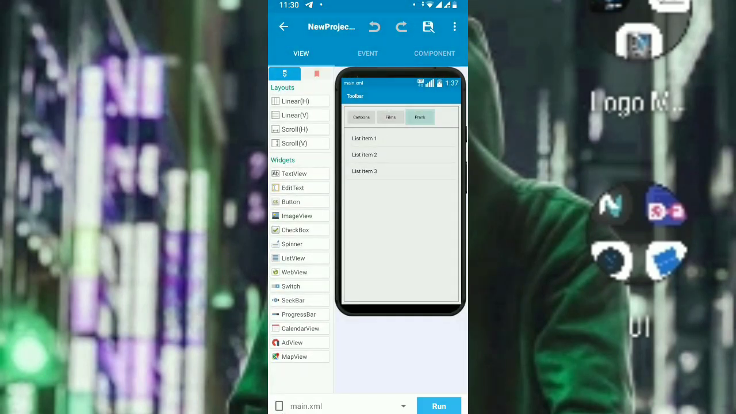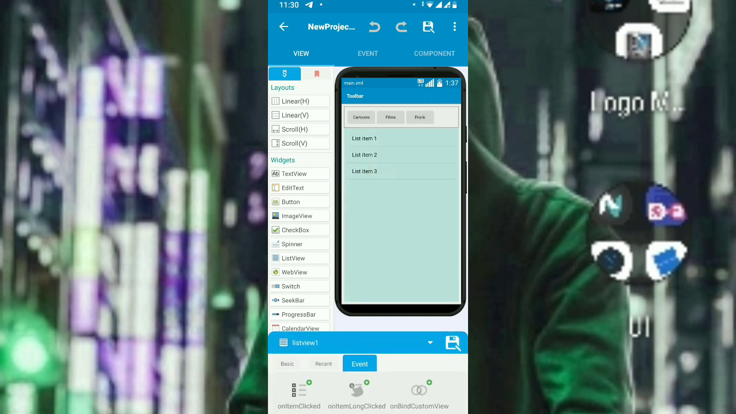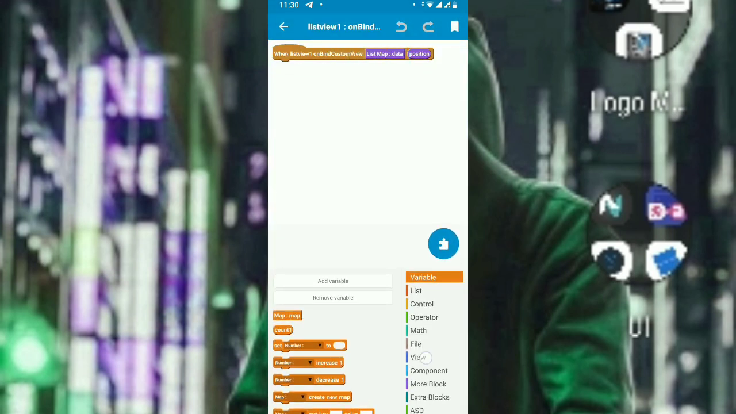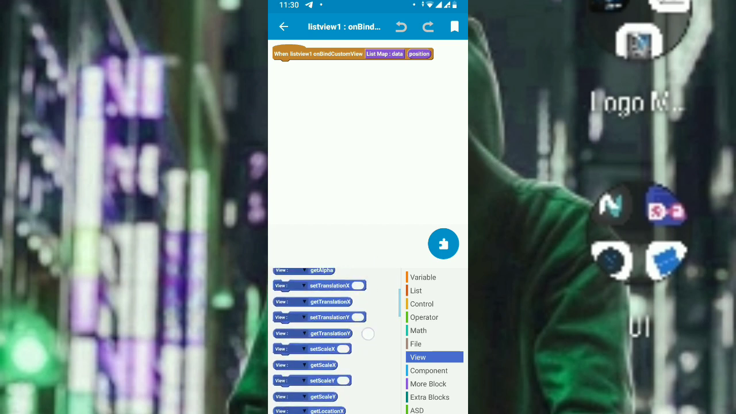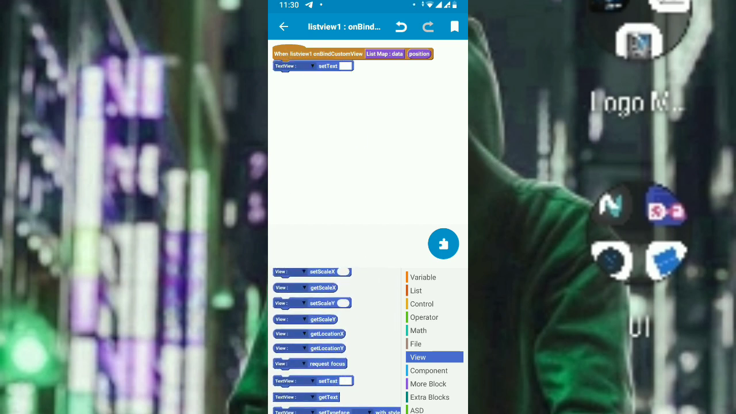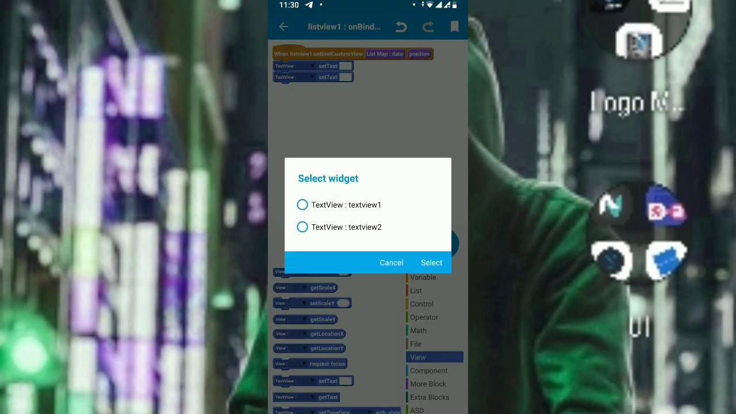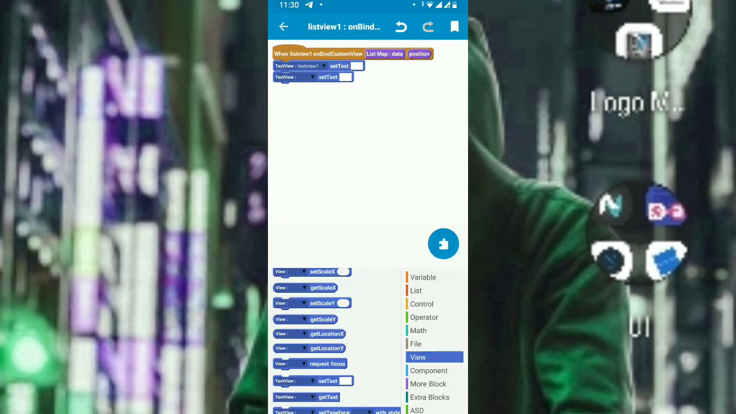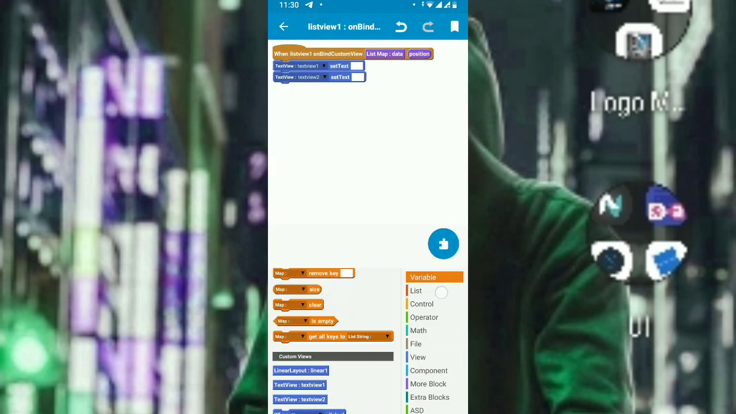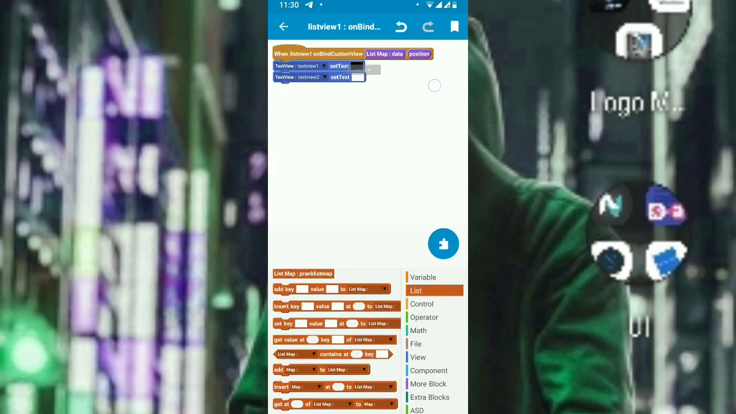Oh, first of all, before running, I forgot to tell you that you have to put the custom view on bind custom view. It's not hard, you just have to put two texts. The first text should be the name and the second one should be the category. Now let's put this one and put the get tone values, and it should be in the position, and it should get the data of the list map data. No worries about that.